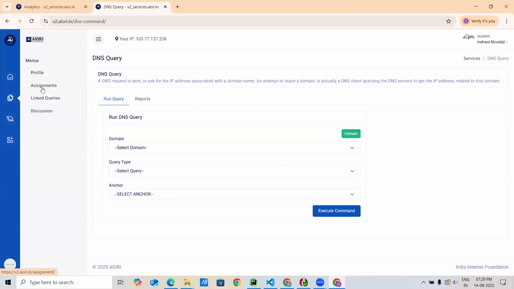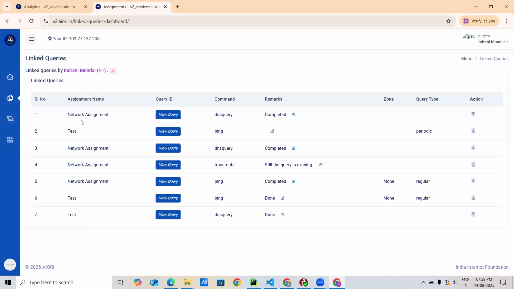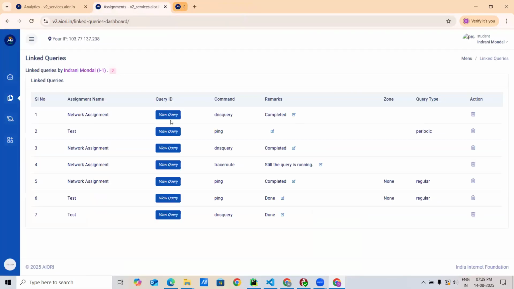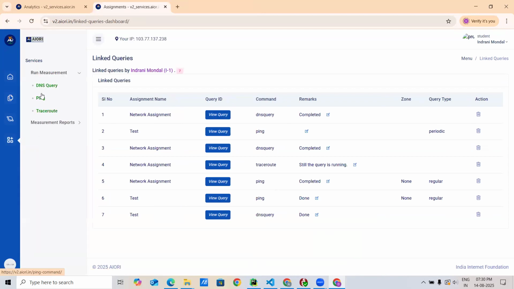Now, if she wants to see that, let me check whether I have linked it properly or not. She can view it from here also. Yes, it is linked properly. And if there is a mistake, she can delete it and again link some other queries to this particular assignment. So this is the dashboard for the student.